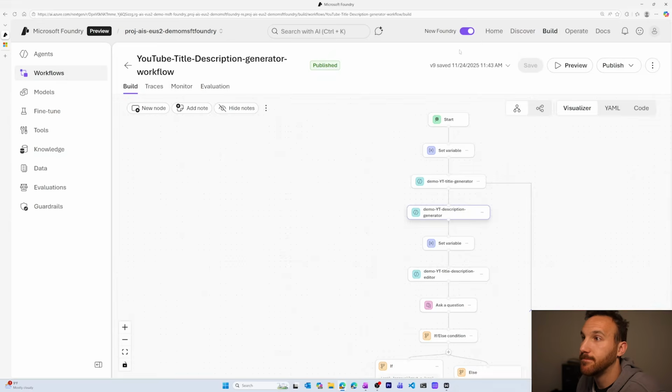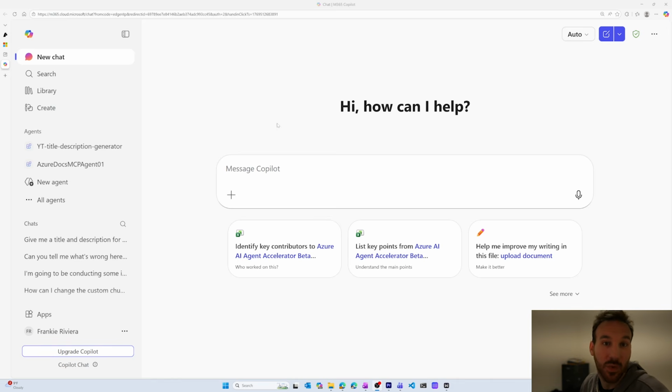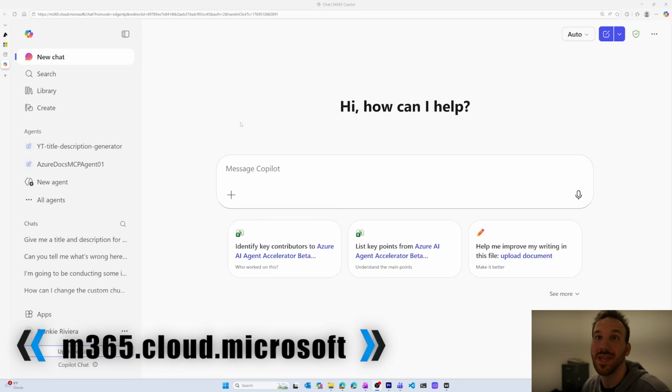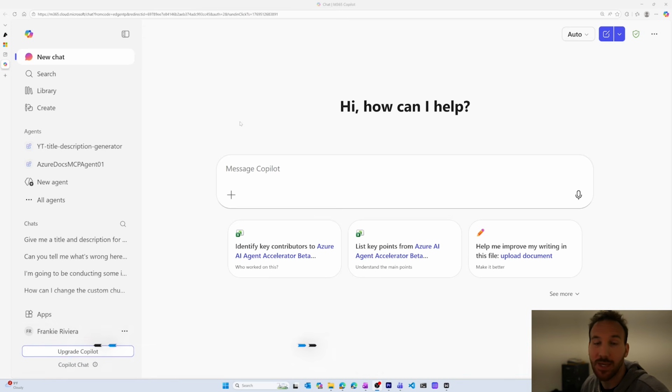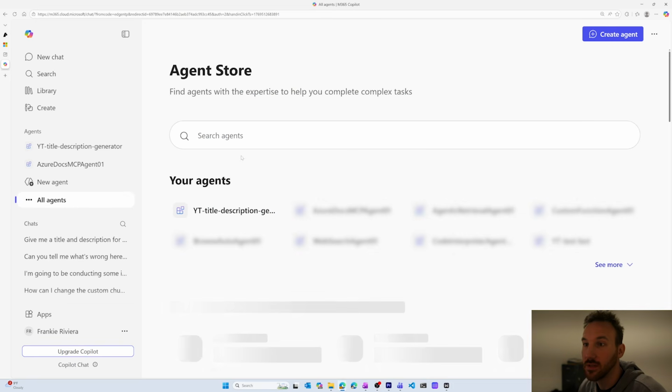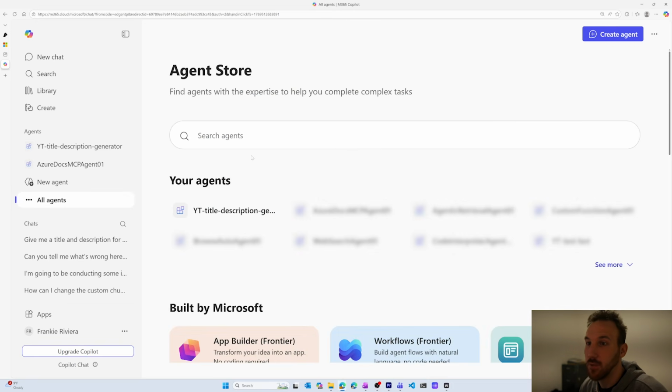To see if this worked, I can pull up my M365 Copilot online, which you can get to by typing in m365.cloud.microsoft. And once you're there, I see my list of agents, and I can see my YouTube title description generator here in the list. I can also go to all agents and see that my most recent agent is the agent I just published here.